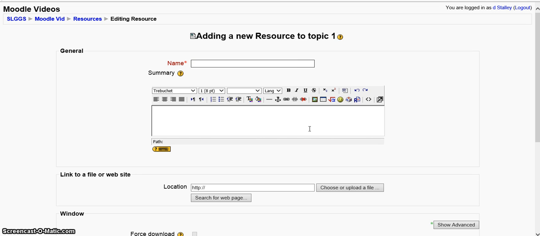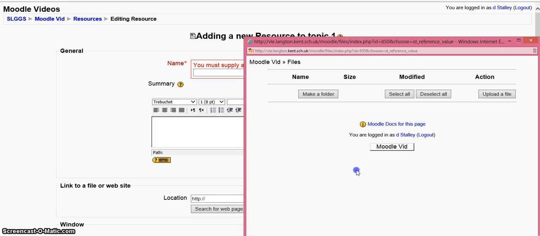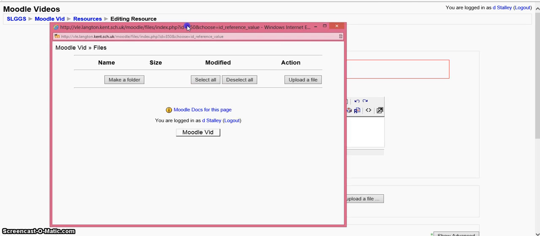So say I can't remember the name of the file, I'll click on choose and upload. Now the first thing it will say, you must supply a value here. Don't worry about that. If you just click choose and upload again, then it will bring up another file where you can find your resources.